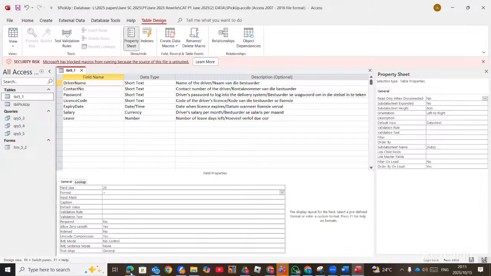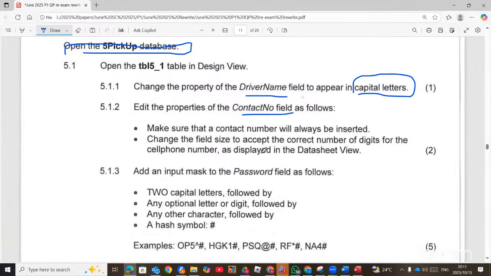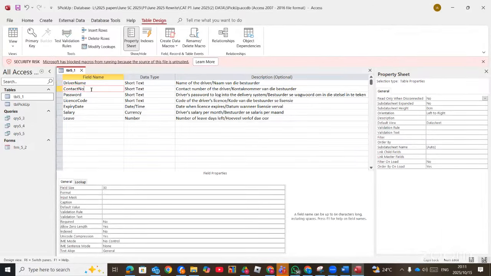The next one, edit the properties of the contact number field as follows. Make sure that the contact number will always be inserted. The keyword, when I say always be inserted, it should not be left empty. It is required. So take note. So this one is required, yes. So we go to contact number, and then required, we choose yes.